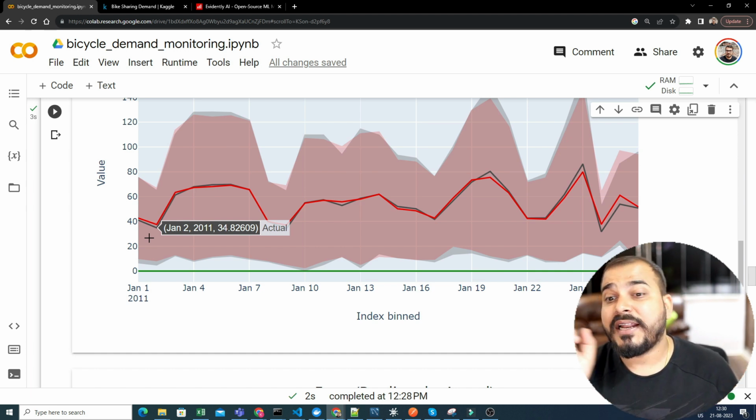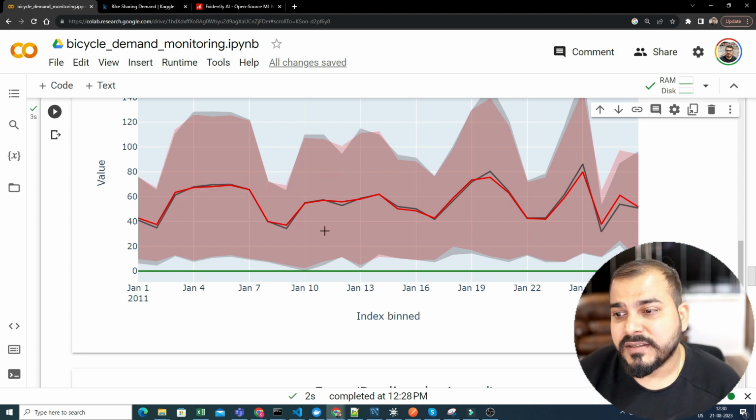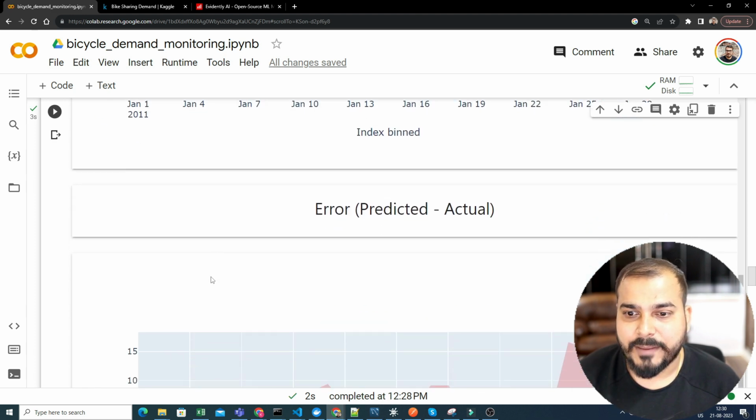Whenever we get new data, again, we'll see this graph and see how it is performing. Okay. So here you can see that it looks really, really good. My data is over here and it looks absolutely fine.